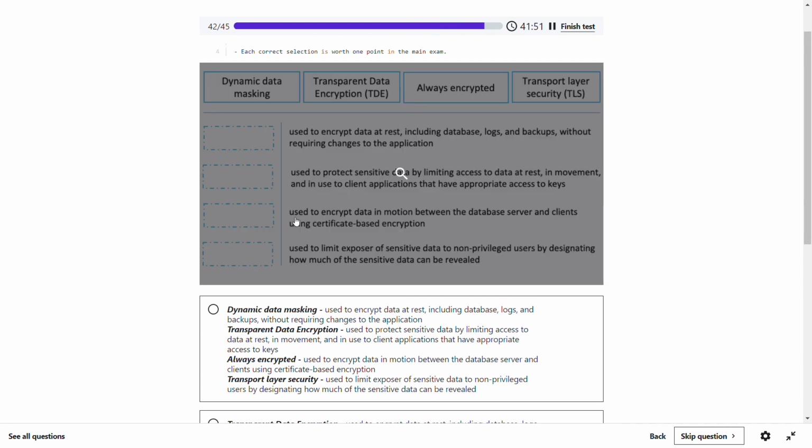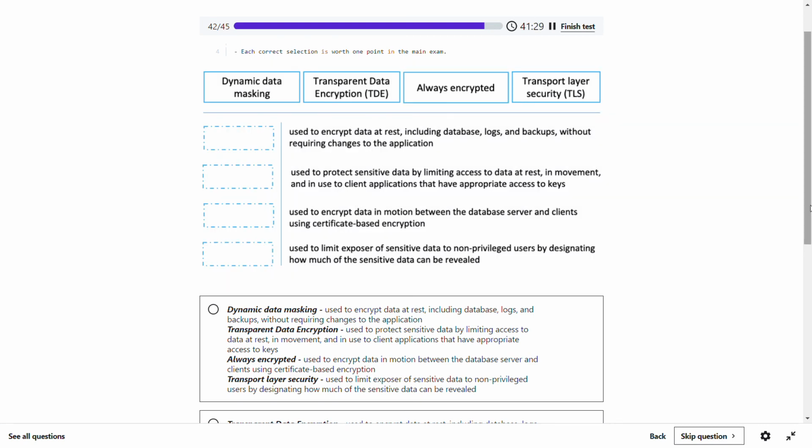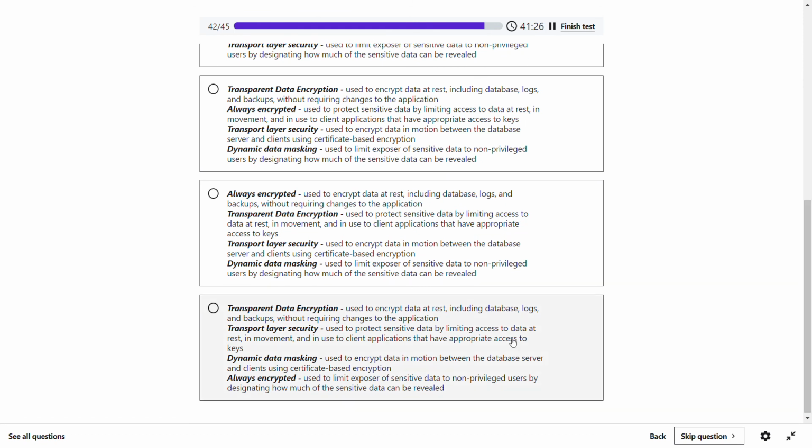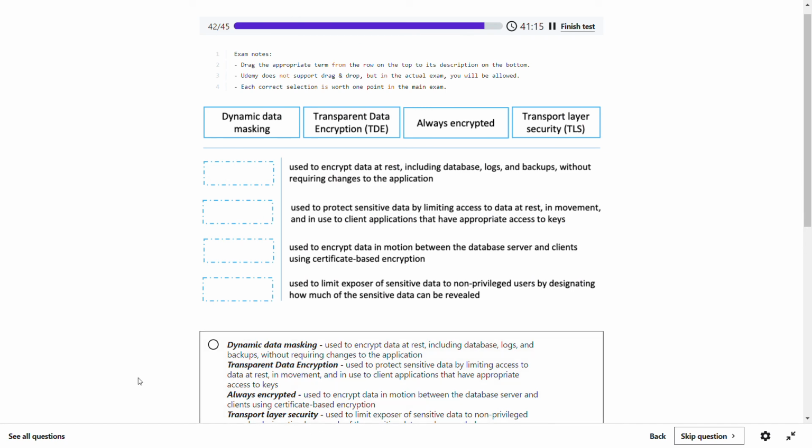Okay, if I read option number three, used to encrypt data in motion, the most suitable option is transport layer security. Whenever the data goes through the transport layer, TLS is used to encrypt data in motion when the database server and clients use certificate-based encryption. So out of these options, transport layer security used to encrypt data in motion is correct. Used for data encryption in motion, correct. So that is also correct. Okay, so option A is wrong. So now we have three options left.